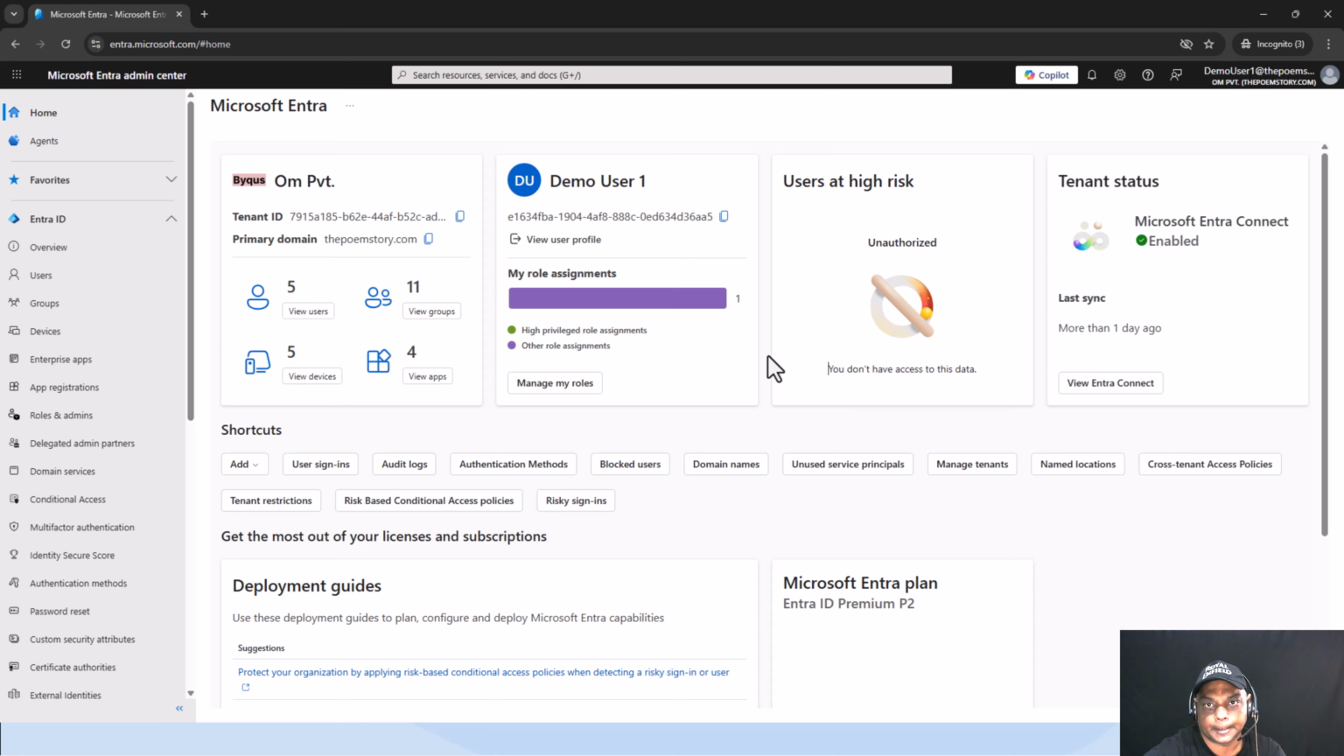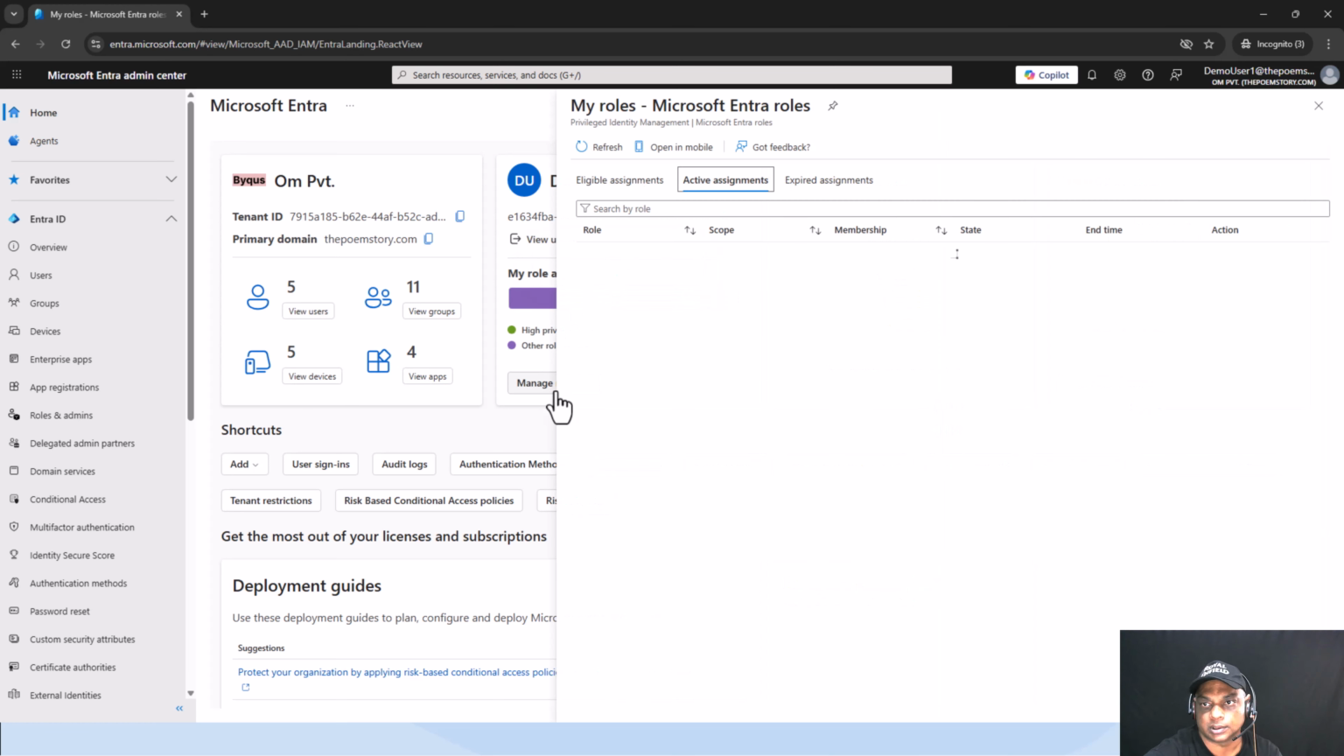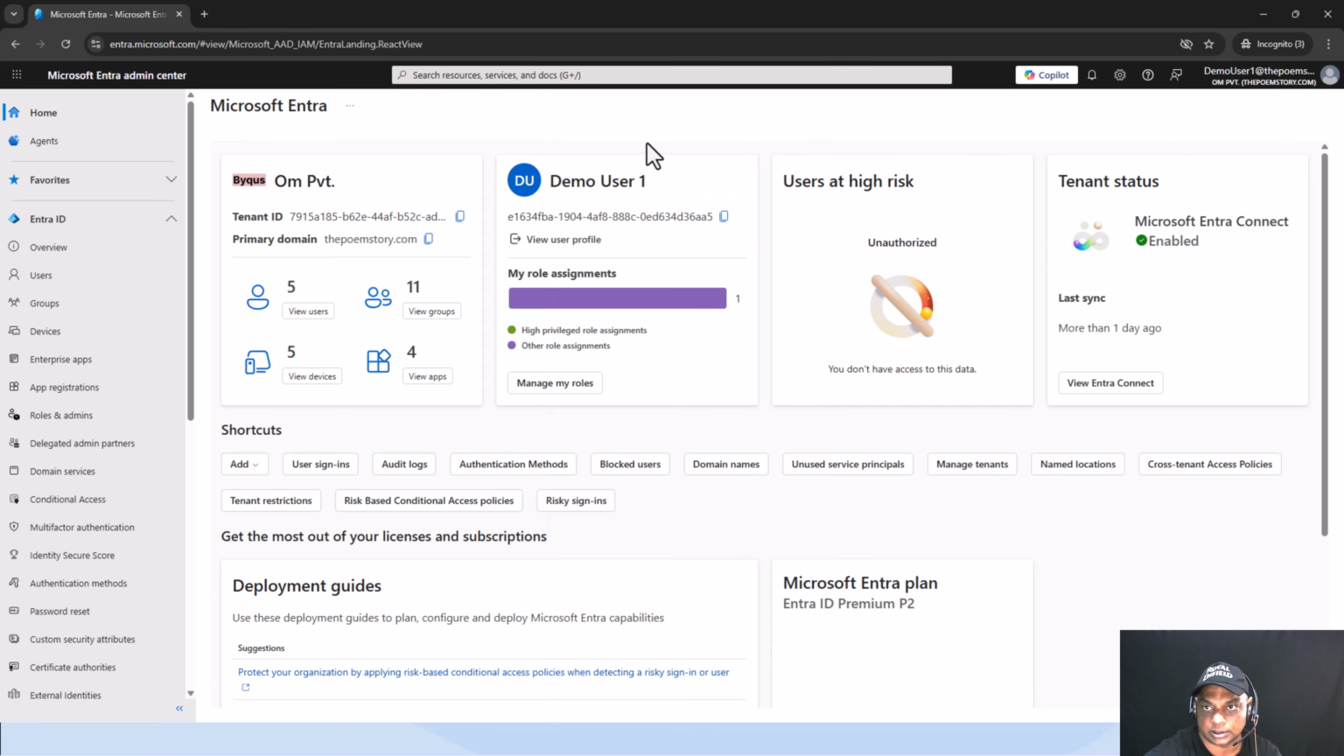So this is the dashboard of your Entra ID: how many groups there are, view users. This is the demo access, and this is high privilege role assignment. My role assignment is one, and the user can see my roles. And active assignment, it is test custom role, which is assigned to this user, demo user one.